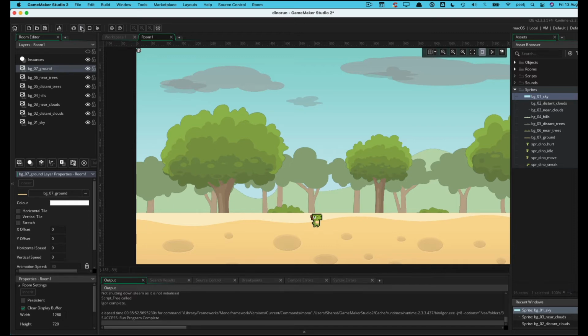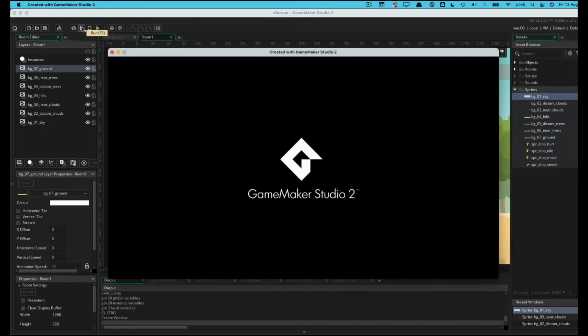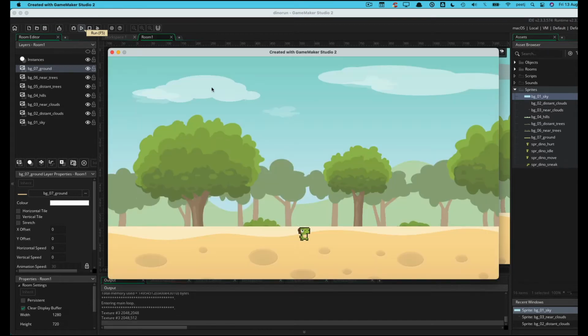And we're done. Let's run the game, see what it looks like. Okay, great, but we have a static background. That's not really what we want. The next thing we need to do is to consider the viewport and the camera.